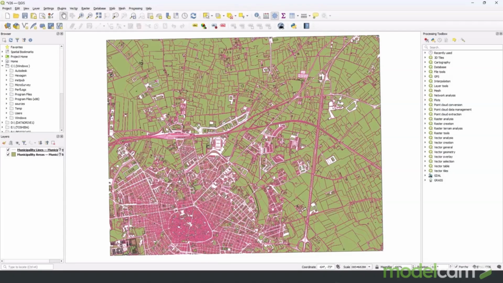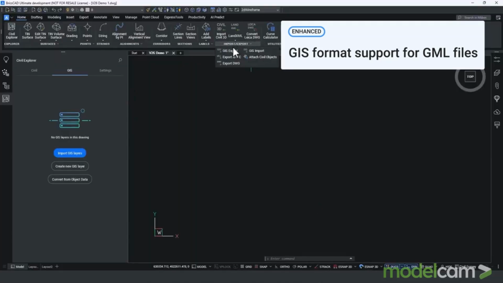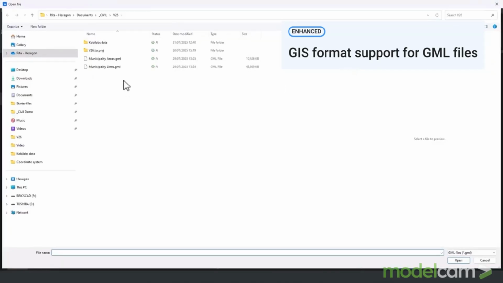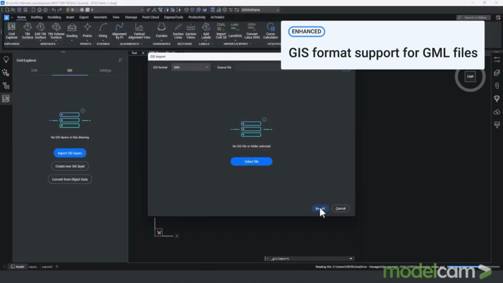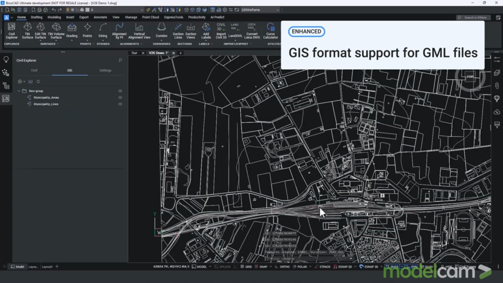Over to you, Rita. Let's take a look at some of the latest updates we've made, starting with something new and quite important. Support for the GML format. GML, or Geographic Markup Language, is a standard format widely used in the GIS world. Its implementation in BricsCAD marks another important step forward in expanding interoperability within GIS data.